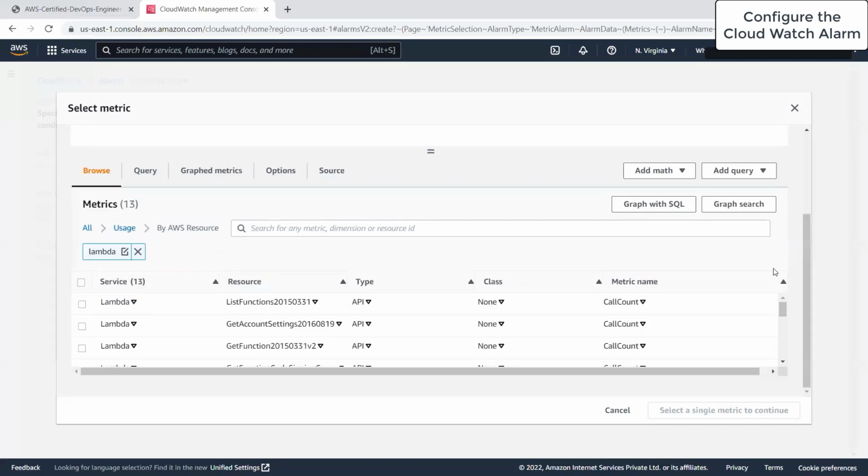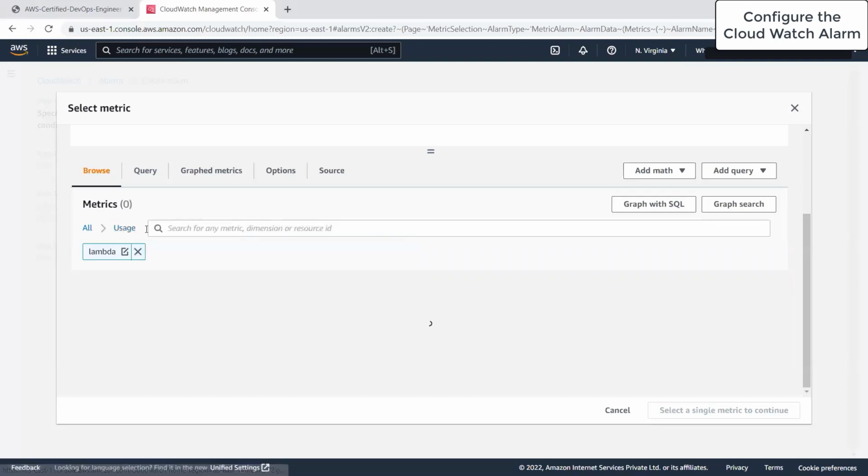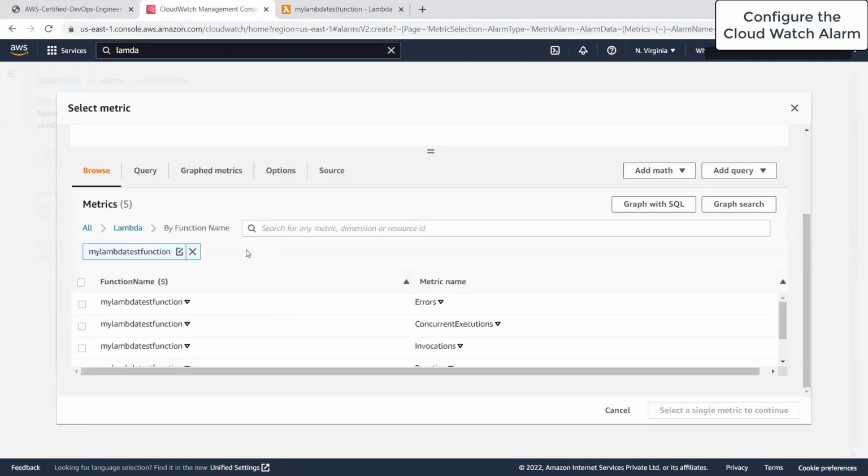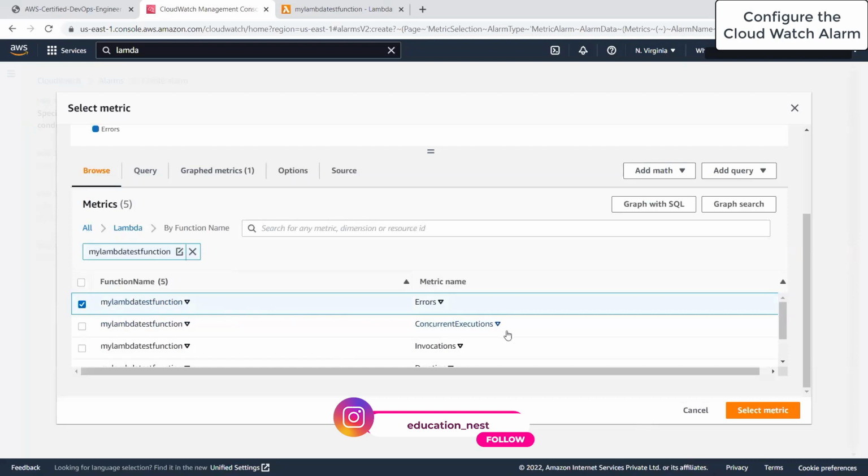I'll say Lambda by resources, and most importantly, let's see, we have our resources right here. I think we have created the Lambda, right? So I'll try to get that resource ID for that Lambda. That will be easy. Choose Lambda by function name. Okay, now this looks good. So here I've got the various controls. I can say my Lambda test function. I'll use the metric name of errors.